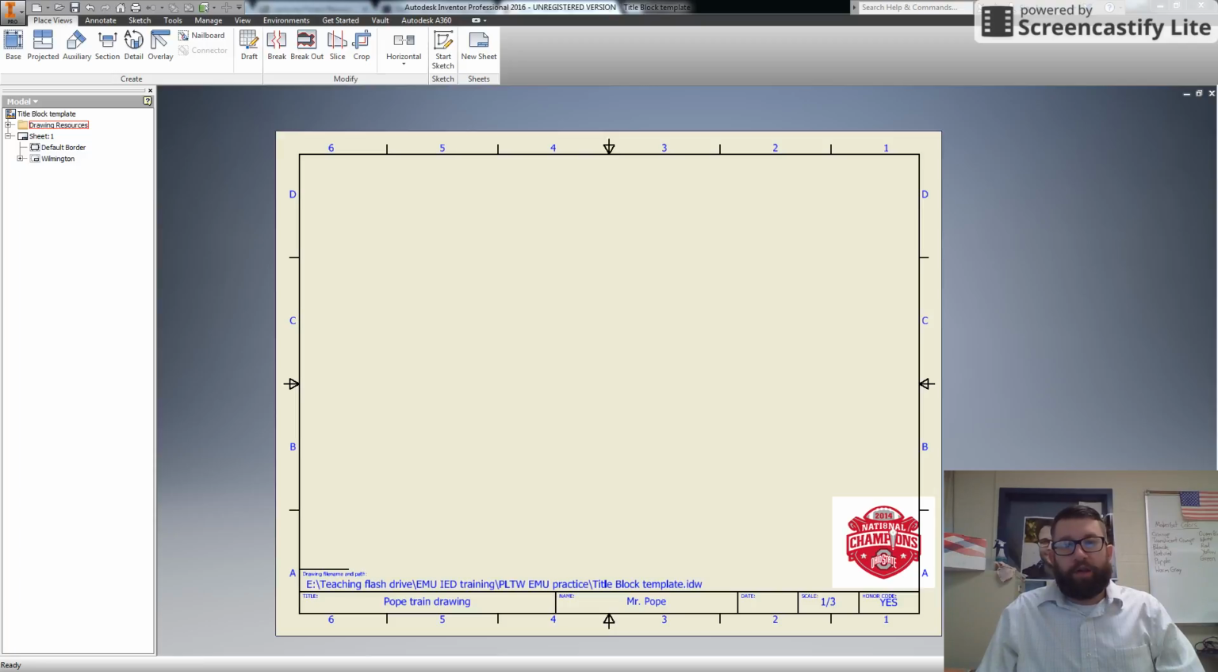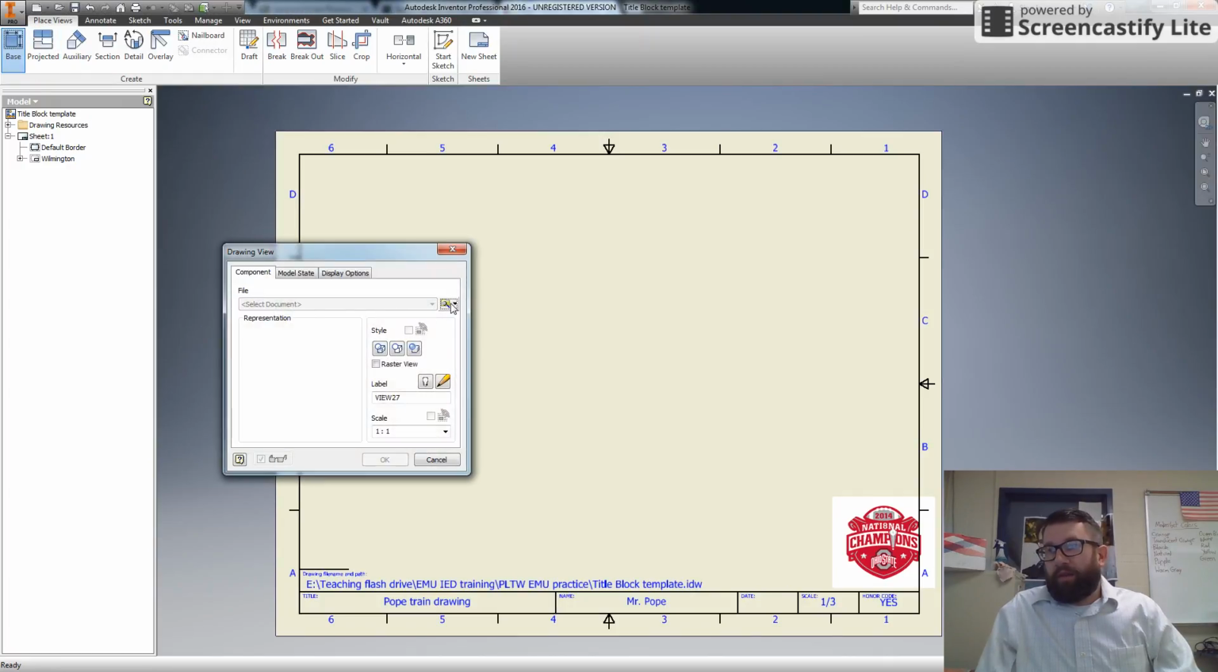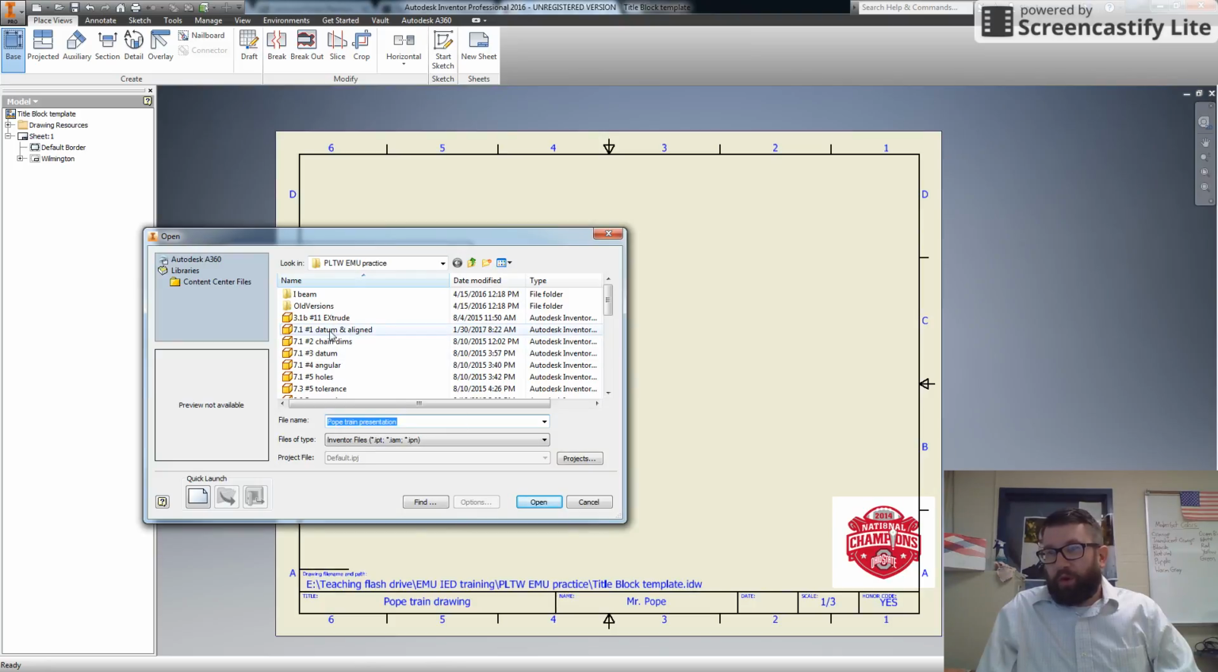All right, so today what we're going to do is demonstrate IED 7.1 dimensioning, and this is going to be the first part. You start out with your title block template, which you can find in your lectures, notes, and resources. You should have already downloaded all of the parts into your user drive. So we're going to go to Base and then select Document, and we want to find our part 7.1, number 1, Datum and Align.